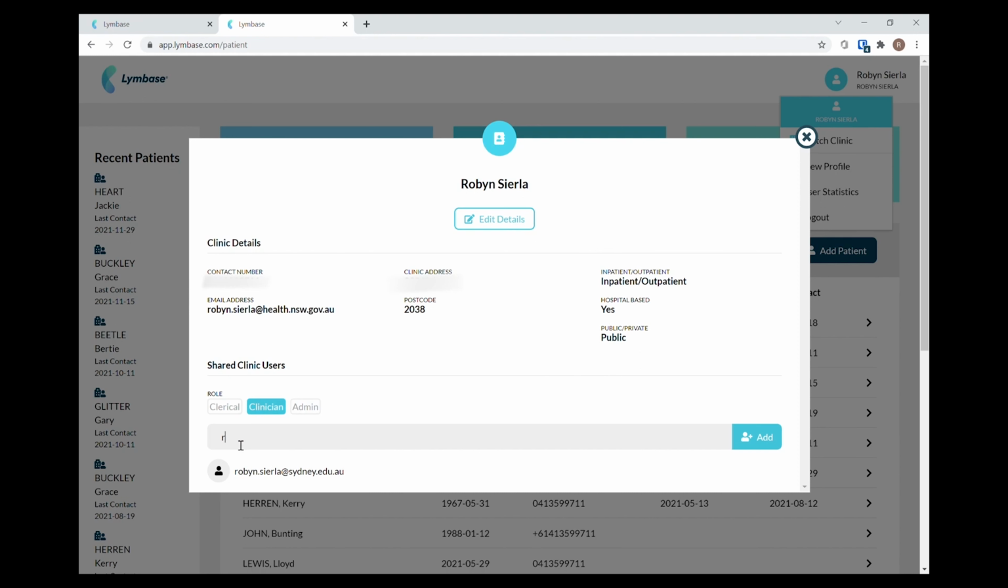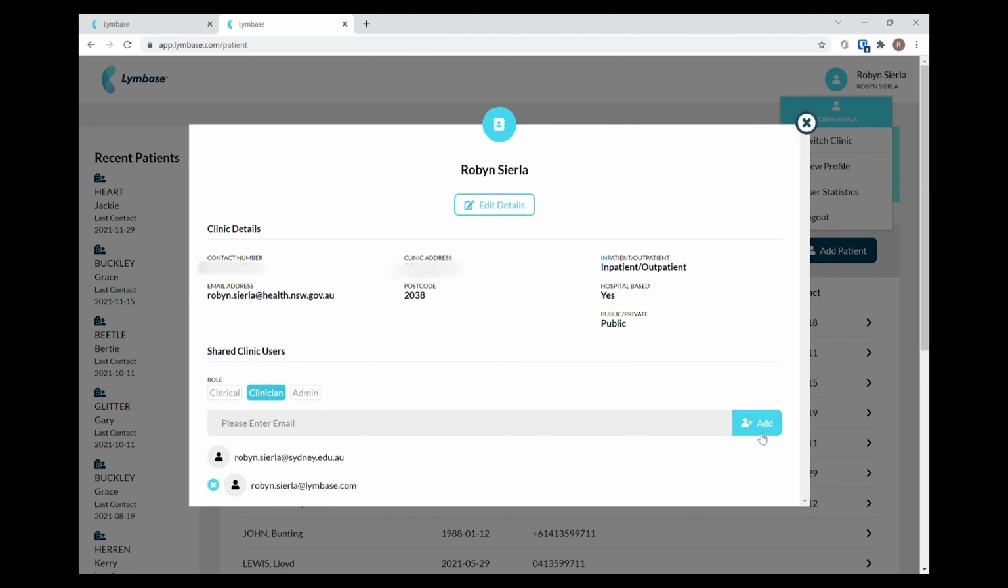That clinician happens to be me, but I'm going to use a different email address. So I'm just going to add this in. I'll click on add, and then that will send through an email to my address, which I will then open. You can see that it has been sent because that's been added here.